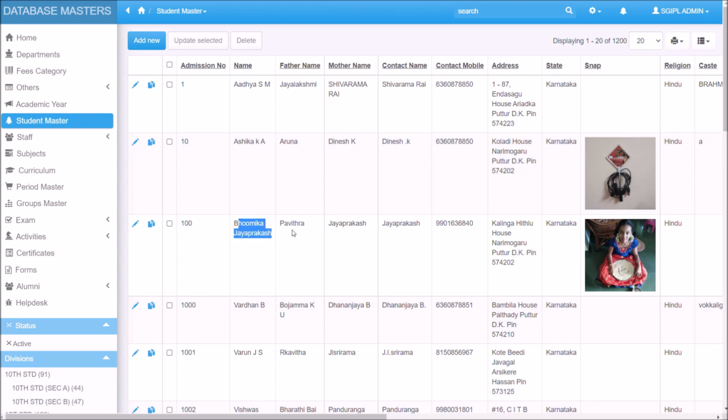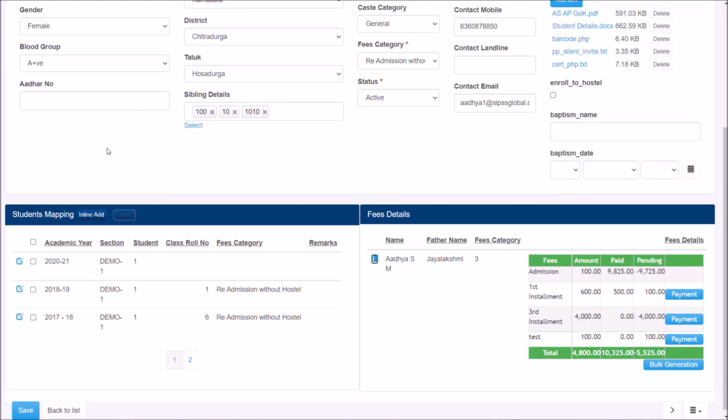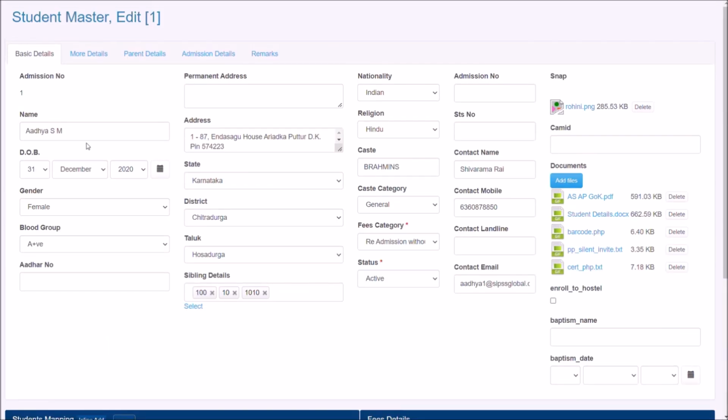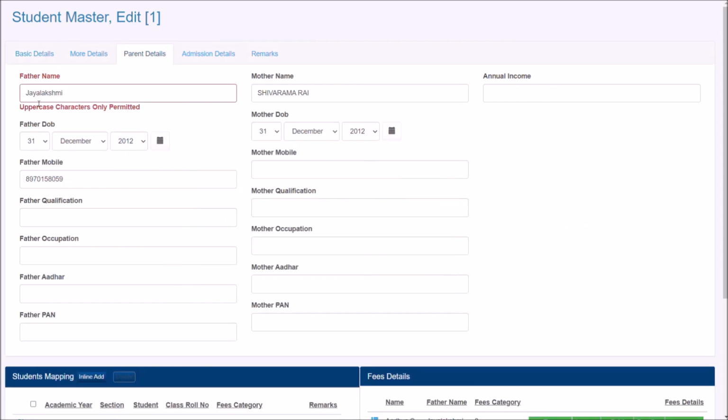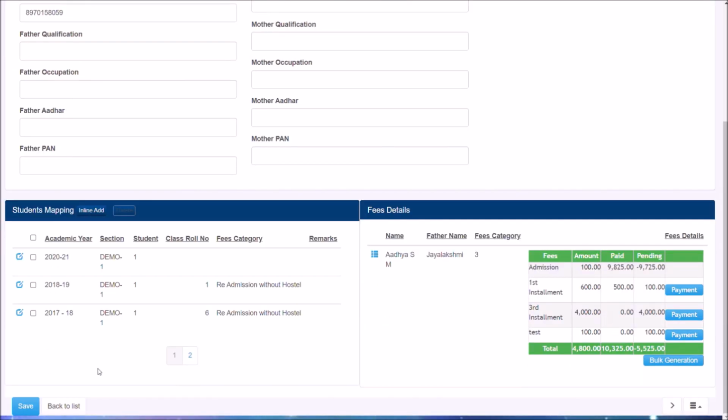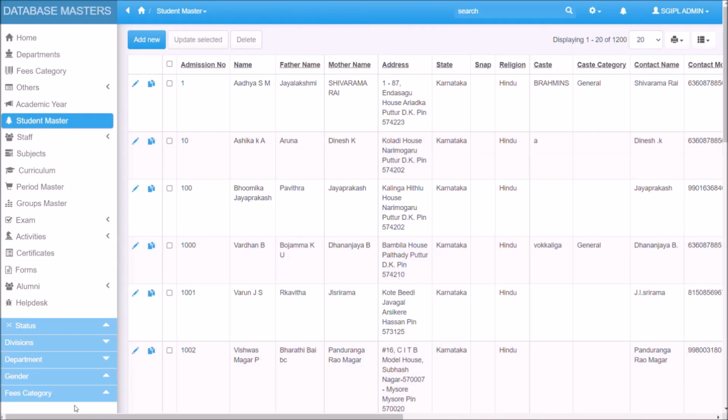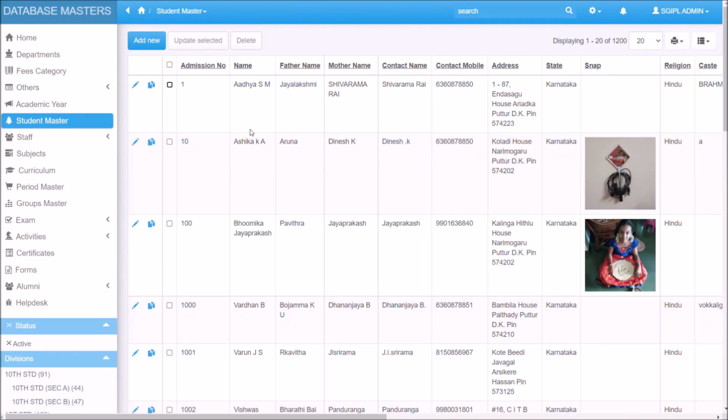Now I have given a validation which says I need only the upper cases. Now I have done a bulk import, so the data is available in this form. Now if I try to click, it will not permit because the validation is saying only uppercase, and even the parent details we can see, father name, it is not permitting because of the validation. So how can I avoid this, or how can I make this data proper? Now name, father name, mother name is there.